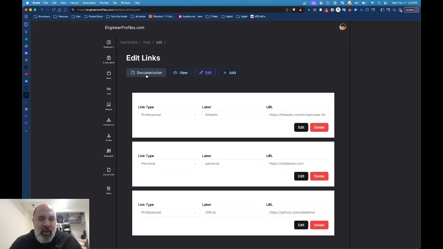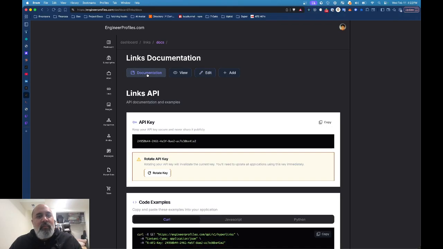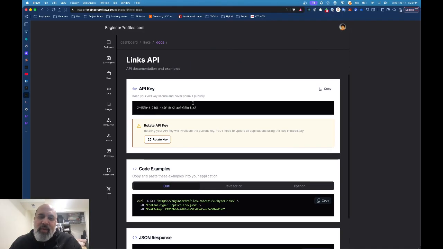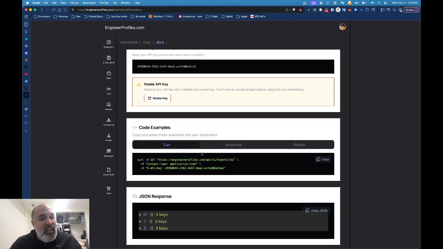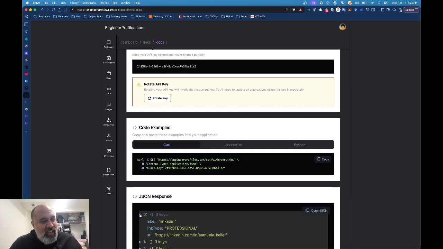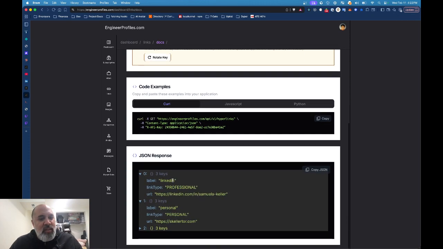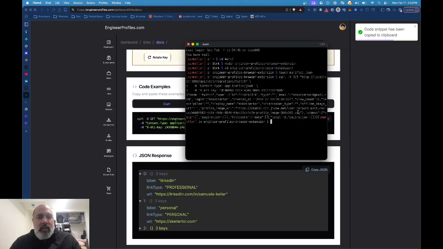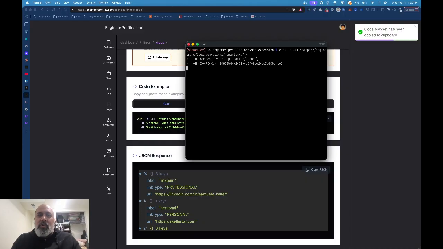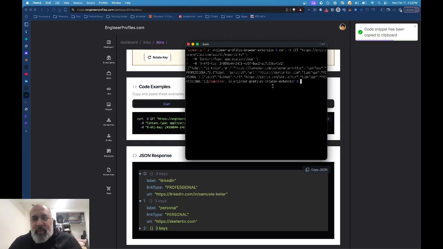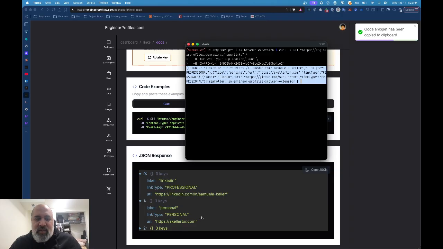Let me show you something here I didn't show you with work. When you go into the documentation section, you have your API key. You have code examples and how to use it, and then you have the response that you're going to get when you hit that endpoint. I got an array of my links, the link type, the label, and the URL. But for ease's sake, we have a curl example here. I'm just going to copy it, and we'll open up a terminal, clear this, and curl that. And you see it brought back all of that data that you're seeing down here.